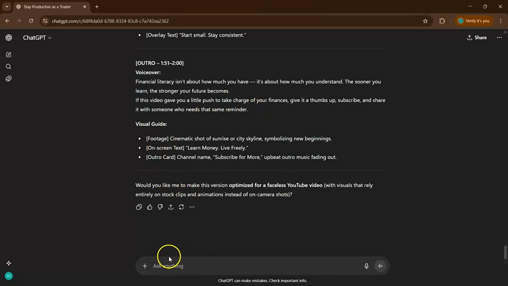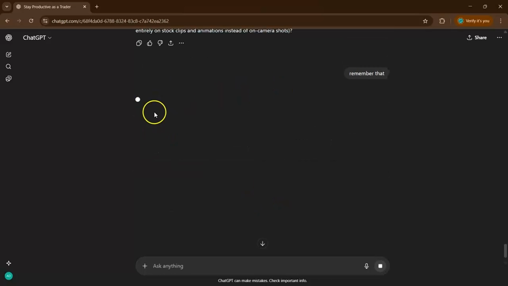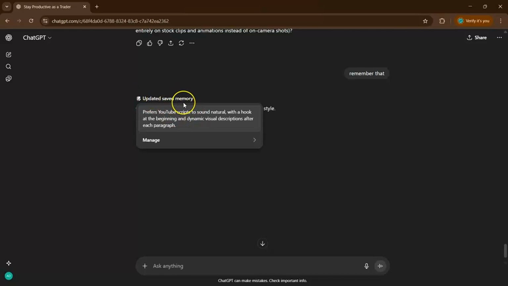This process also works great if you use its memory feature. Once you tell ChatGPT your style, your tone, or your audience, and ask it to remember that, it can maintain that same voice across multiple scripts and visuals. That means you won't have to keep repeating your instructions every time you create a new project.